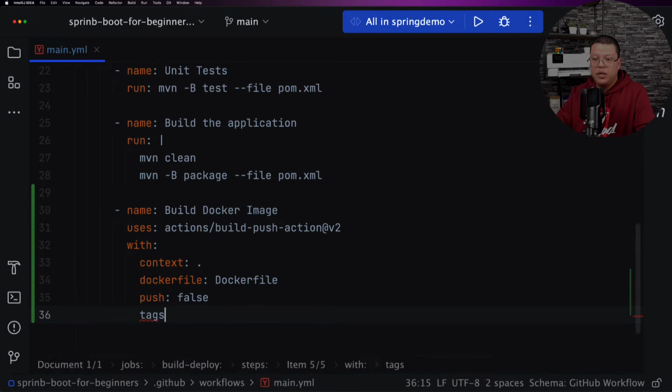And then we need to add some tags. Now for the tags, we will need the Docker Hub username slash one tag. For example, we will call it springboot for beginners, and we can give it a date as a tag.